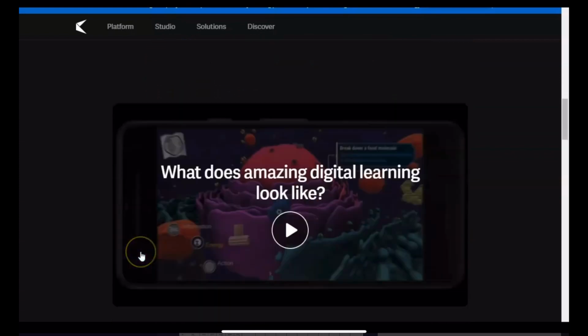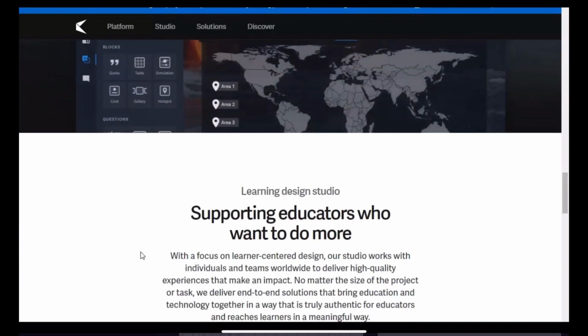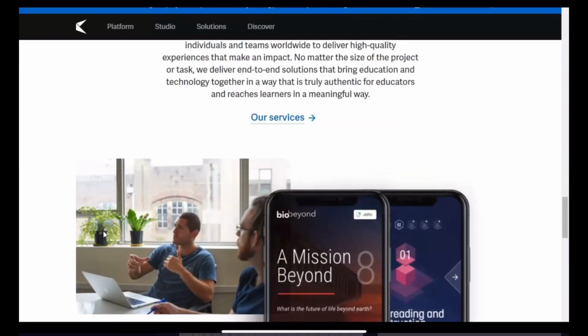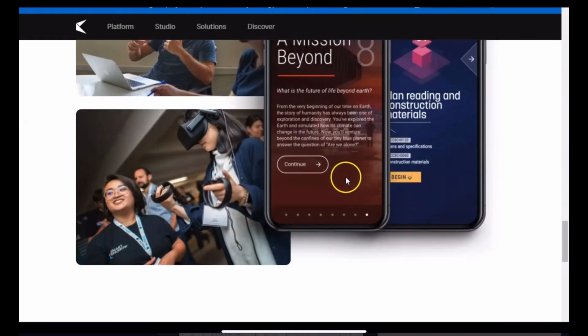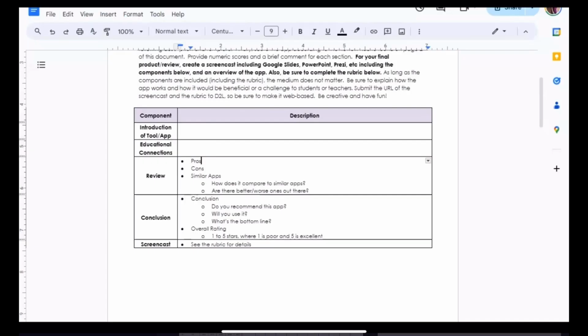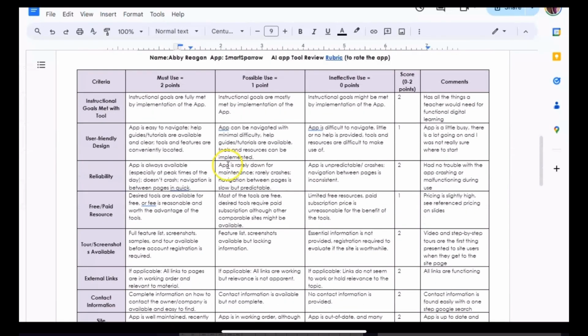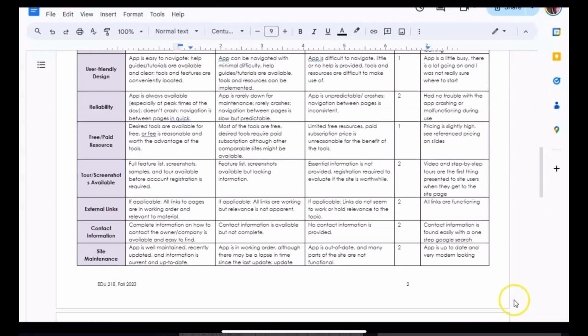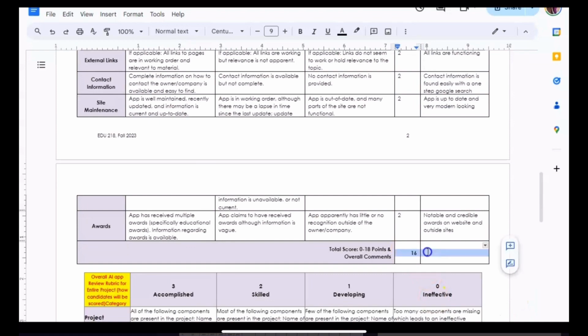Kind of looking at it gives me very much an apple.com vibe. It's very, very futuristic. As you can see though, when you look at even the pictures, there's just not a ton of young kids represented. So going over that rubric, I think it has all it needs. As you can see, I gave it a 16 out of 18.